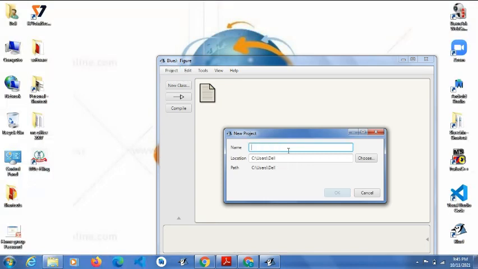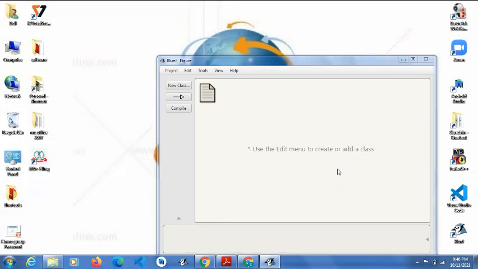Take the name of the project, as I am taking coach for. Actually, it should be in one word, with underscore, but we can put an underscore between them so that they can be separated. Then we will click OK.